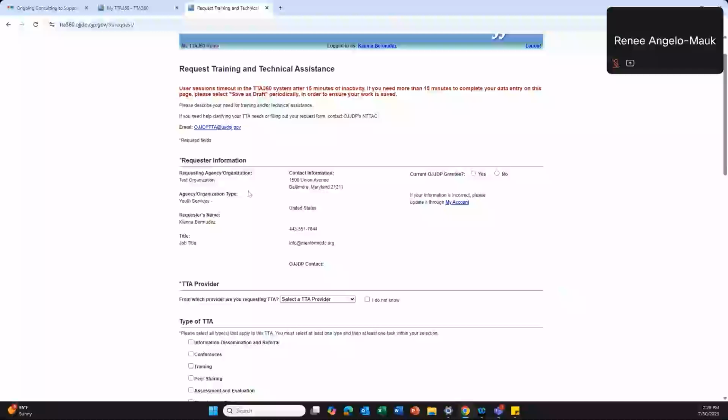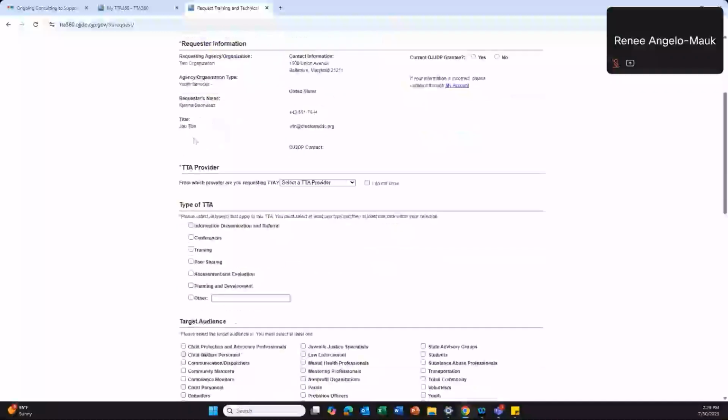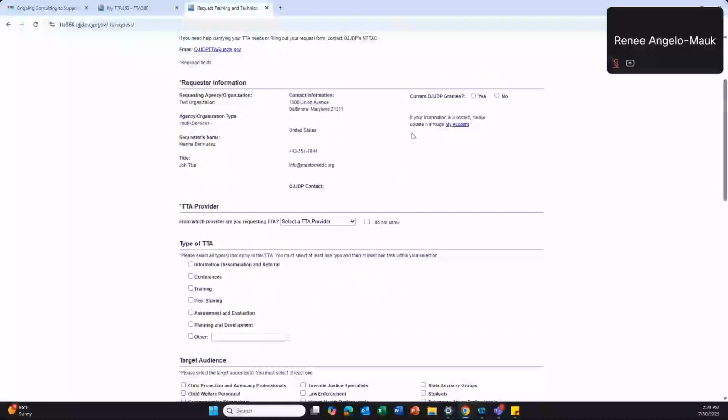So this will time out after 15 minutes, as it says, as you can see here. And we're just going to double check our requester information, make sure it matches up. So we'll have our organization information, our requester's name, job title, the contact information, and then lastly here, it asks if we are a current OJJDP grantee. If you are, you'll click yes. I'm going to click no for this example.